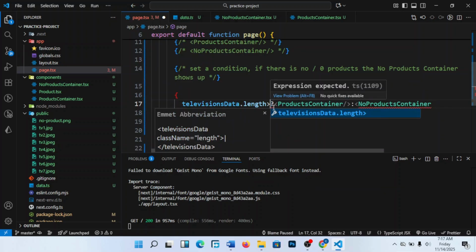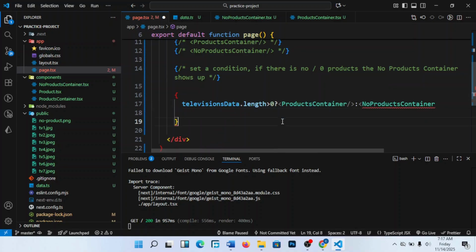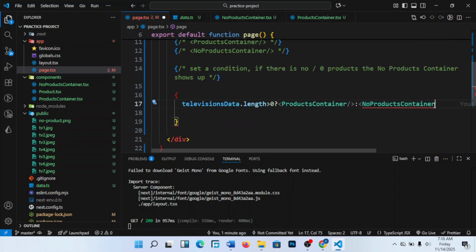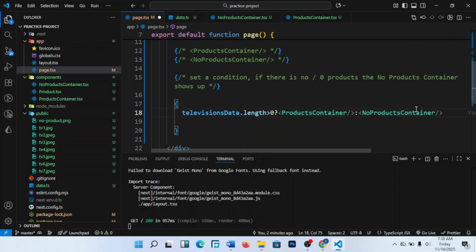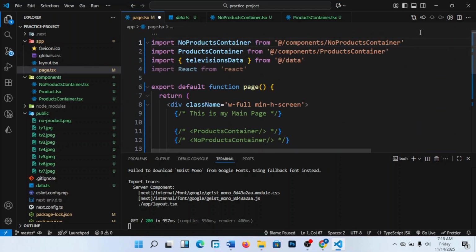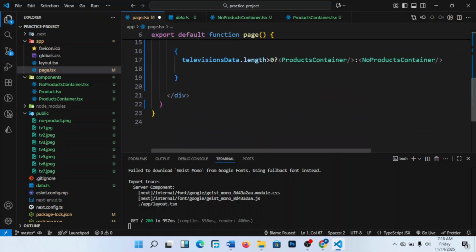if it is less than 0, then you show this, okay? Or if it is greater, you show this one here, the product container, okay? Just like this. So this one I can remove, this one no longer works, okay? So members, this is how the condition goes.